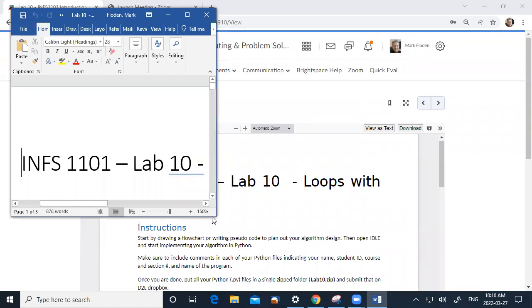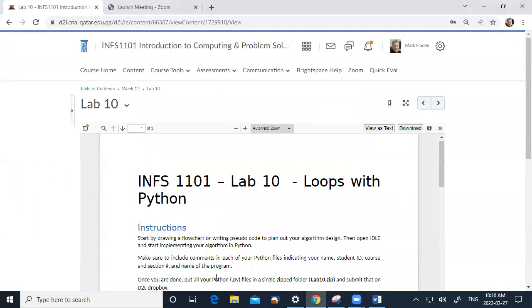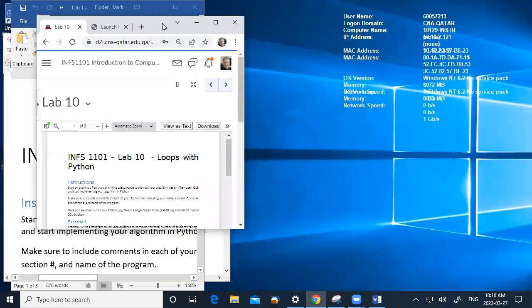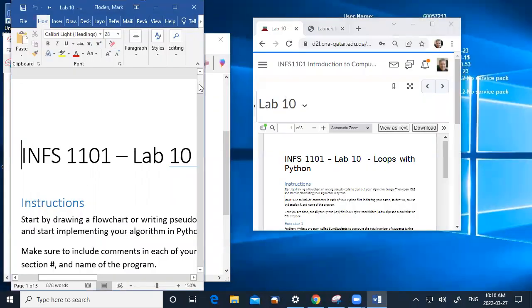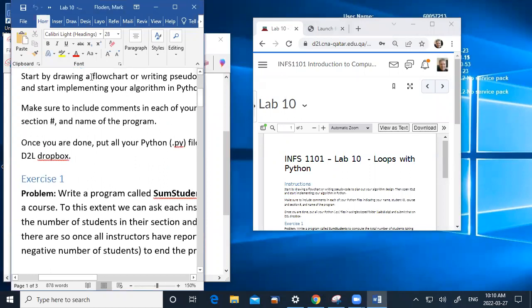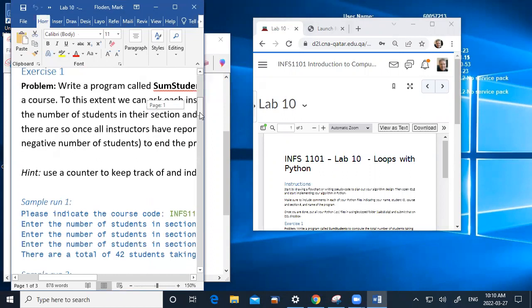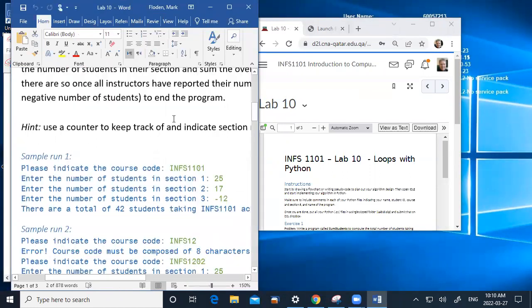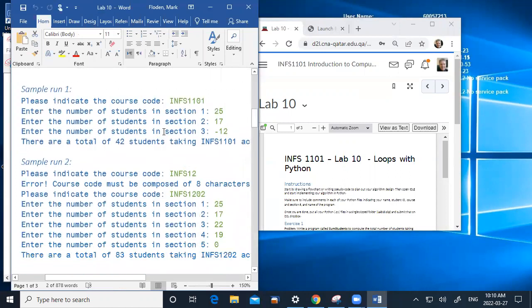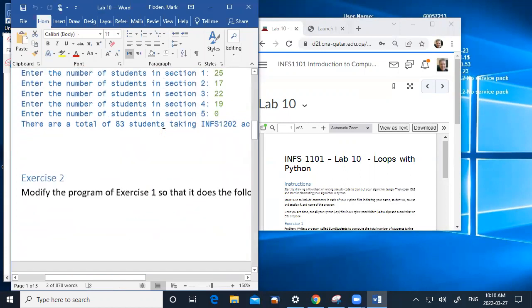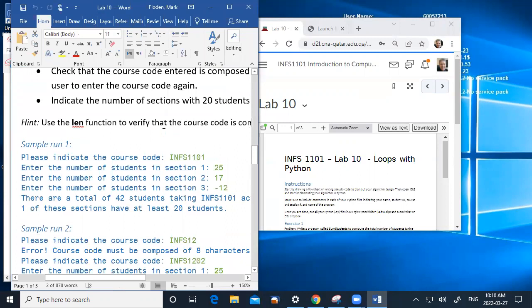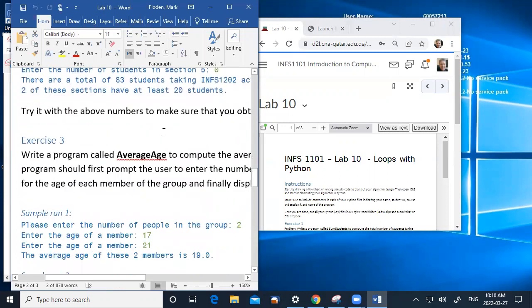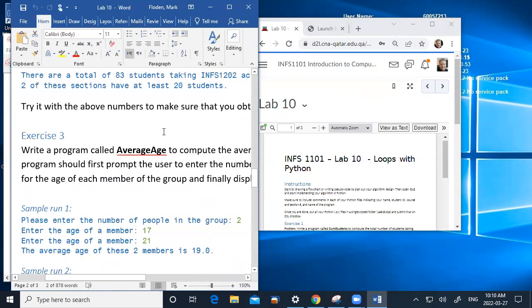Okay, so with all of these, we have to do a flowchart or pseudocode. Sorry about that. So you're getting the idea now that we do have to do a flowchart or pseudocode. We've done this thing with the students apparently last week. We did exercise 1 and exercise 2, but we haven't done exercise 3 and 4, which is this average age thing.